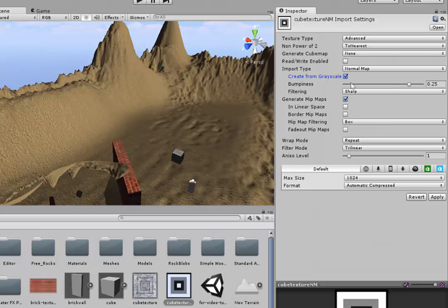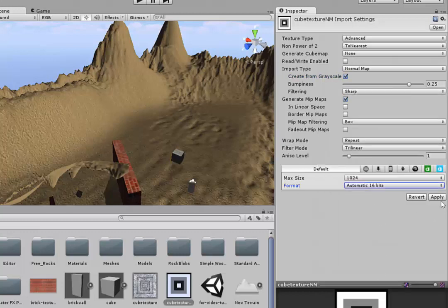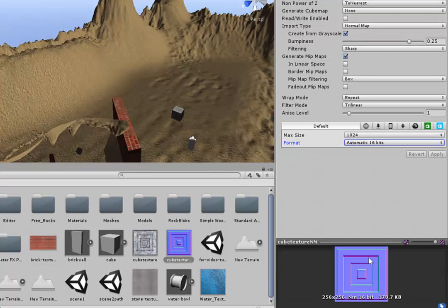These can all stay the same. And down the bottom there in format, I'm just going to change that from automatic compressed to automatic 16 bits. So now when I apply it, you'll notice it has changed into my little normal map. You can see it's gone sort of that purpley color. So there's our normal map ready to go.